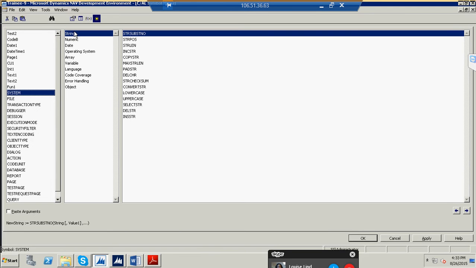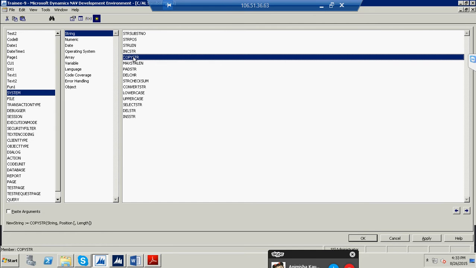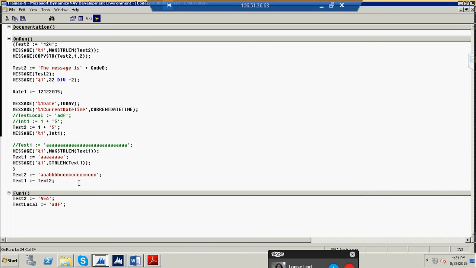If you go to system string, you will find copy string. If you see the parameters of this function, it says string. String means from which string you want to copy the value. Then comes the position. Position means from which position you want to copy. And length means for what size you want to copy. Okay, so we'll take one example.